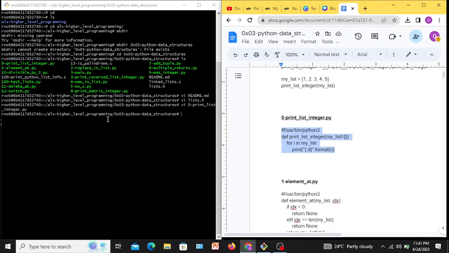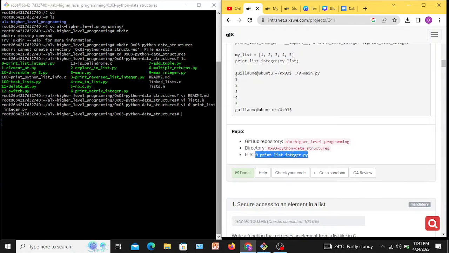It doesn't really matter. Okay, then the next thing you do is to create the next file. What's the next file?